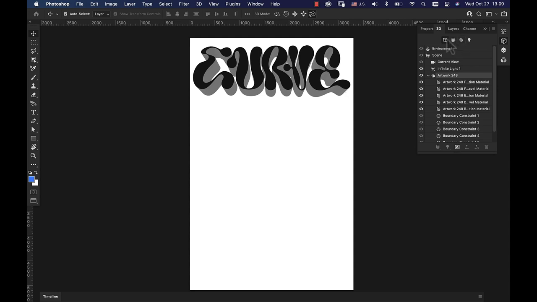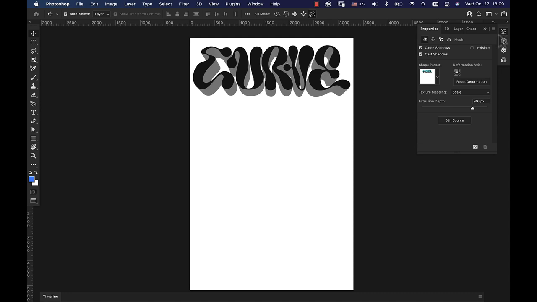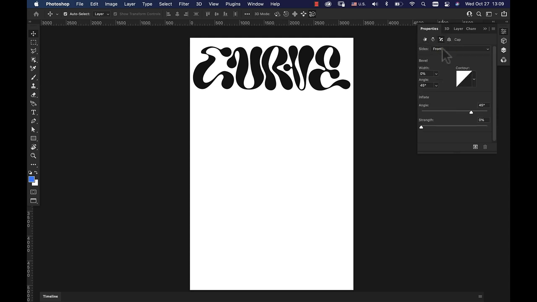There we go. Gonna go to your properties menu. Same thing as last time, turn off the cast shadows. I'm going to set my extrusion depth at 0 and come to cap, front and back. What is this? It's round something. Okay, it's not showing. The little slope, contour. It's like cap round or something. Anyway, set the angle to 90 degrees, and then adjust the strength.